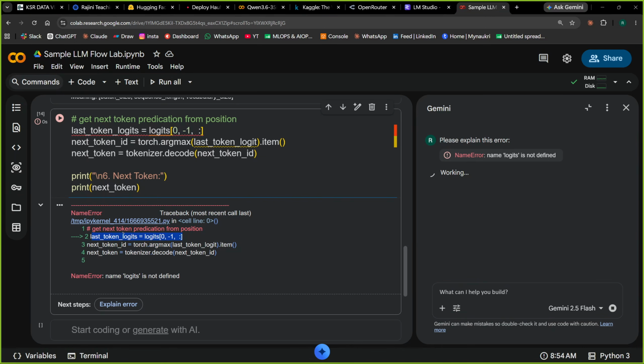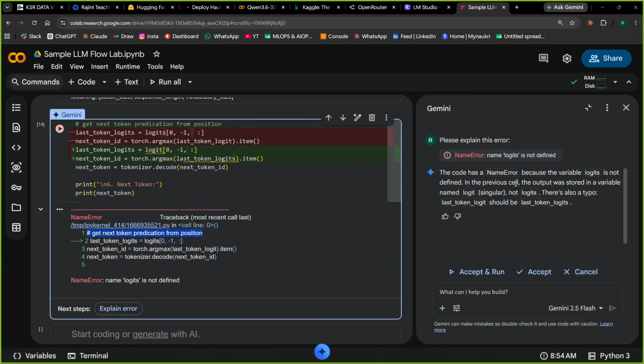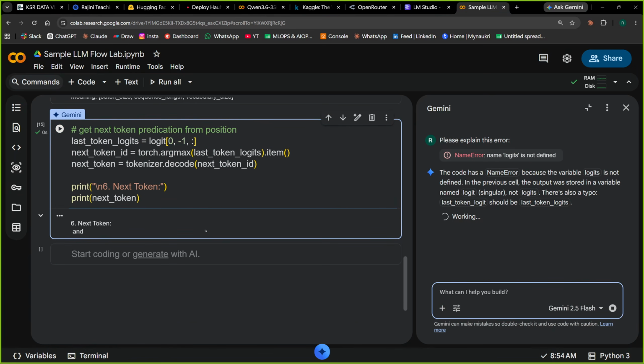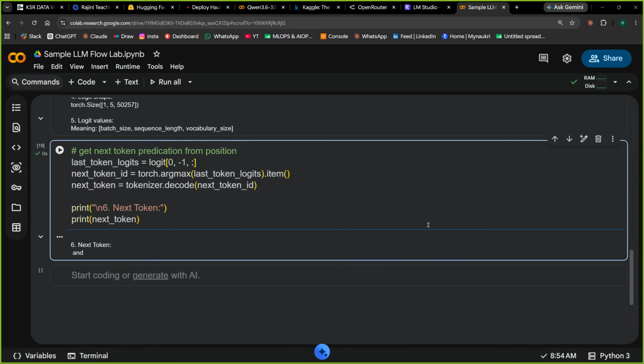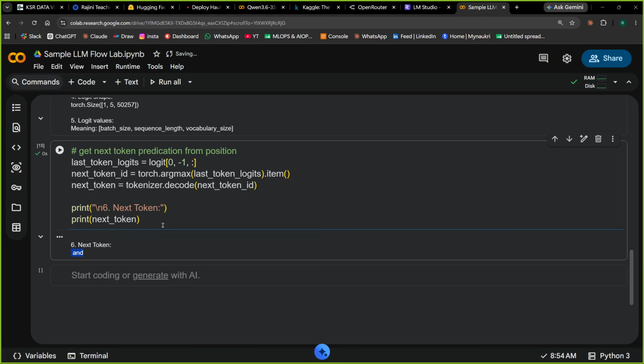It's saying that logits has not been defined. That is the error. That is the reason it is giving the hint. Yep, yep. The next token is "and". Okay. Now the next token is "and", in the sense let's generate the context, meaning text, from the model side now.